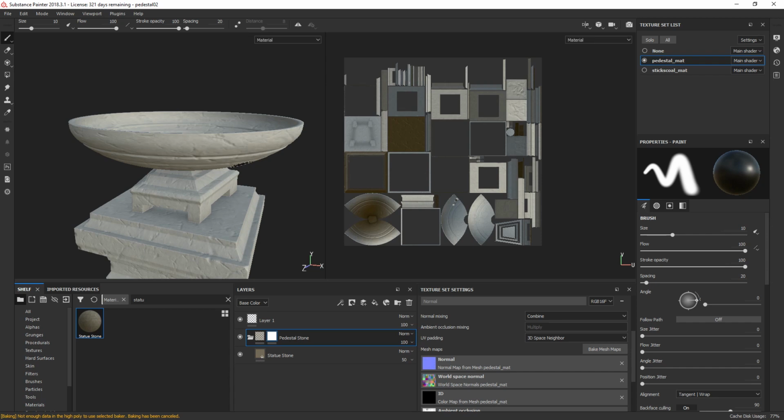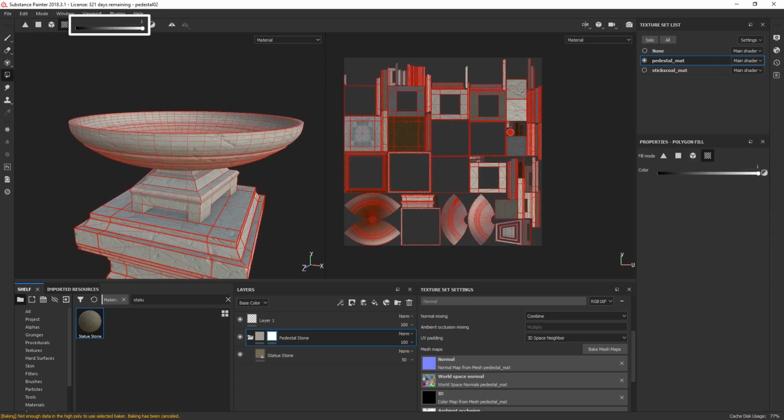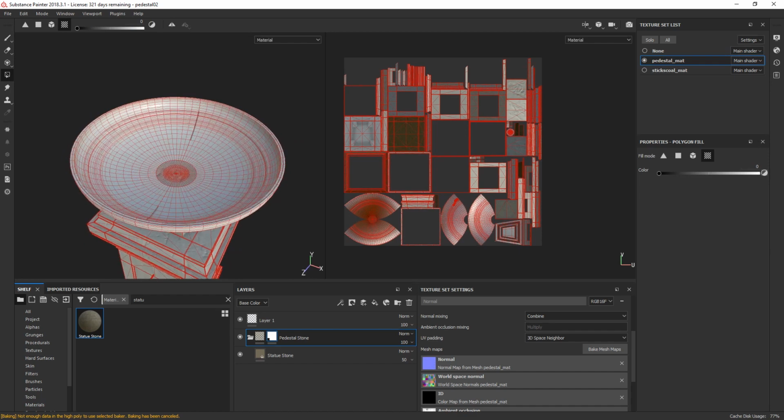You just activate this polygon fill tool here and define which color you want a certain polygon to be filled with. White is completely visible, black is completely transparent. So let's just slide the slider to 0 and click on our bowl. And we got rid of a portion of our texture based on the UV island that we laid out.